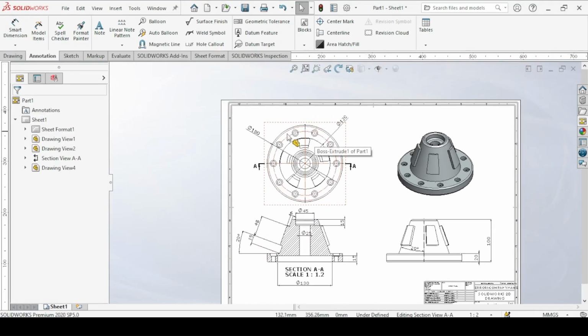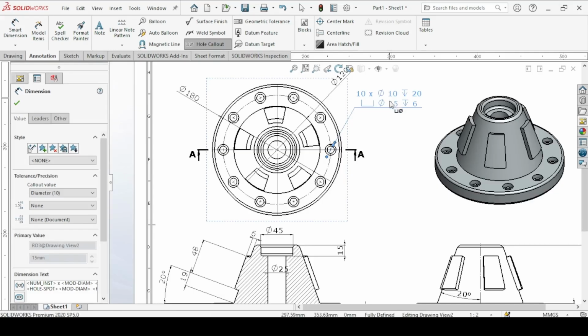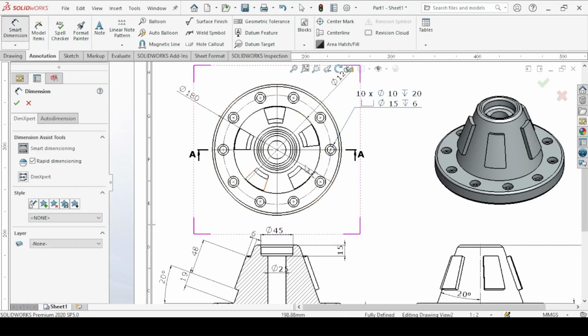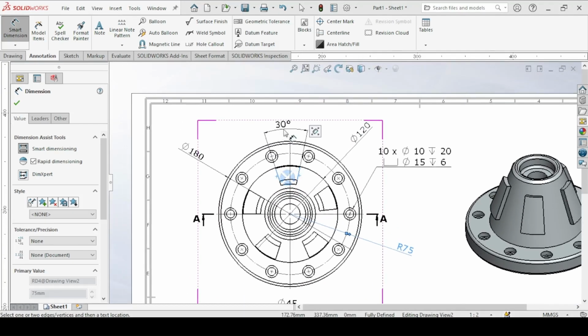And we can see these holes here. We have to use the dimension. So I'm going to use the hole call out so that automatically every parameter of the hole will be dimensioned. So click on just one hole here, and we can see 10 times of the countable hole with these parameters. Again, smart dimension. The circle on which the centers of the holes are, we can dimension the radius to be 75 as well. And then for this feature here, we can dimension the angle between this line and this line. That will be 30 millimeters here.